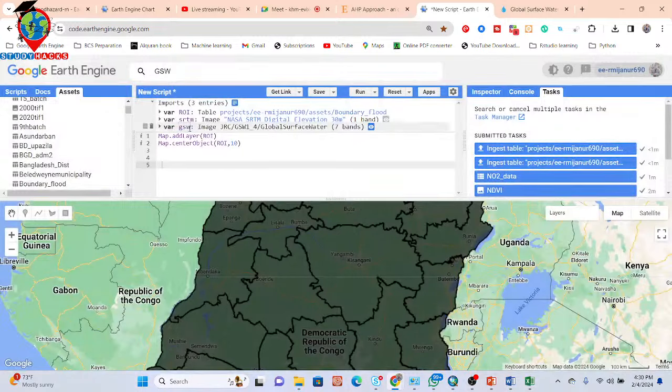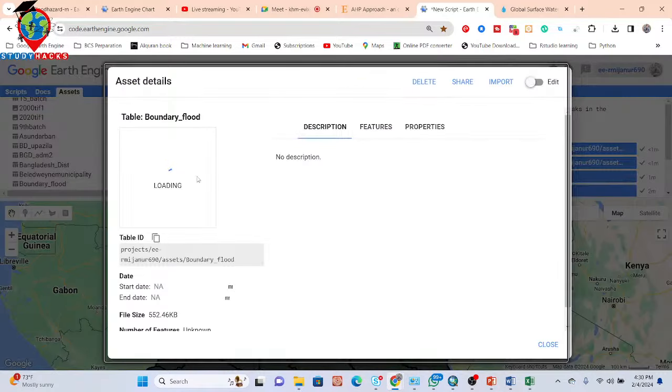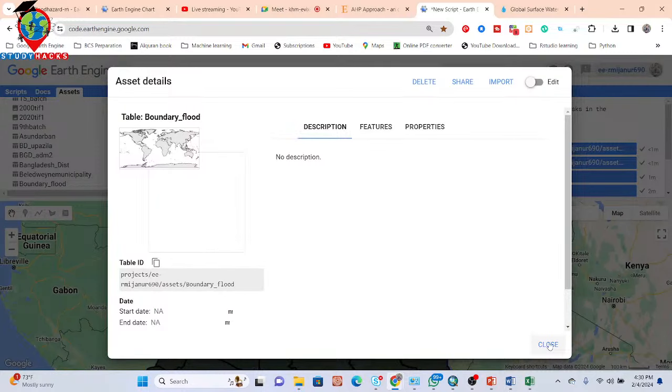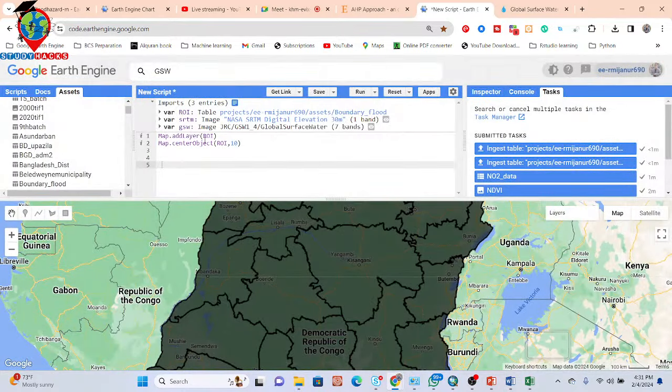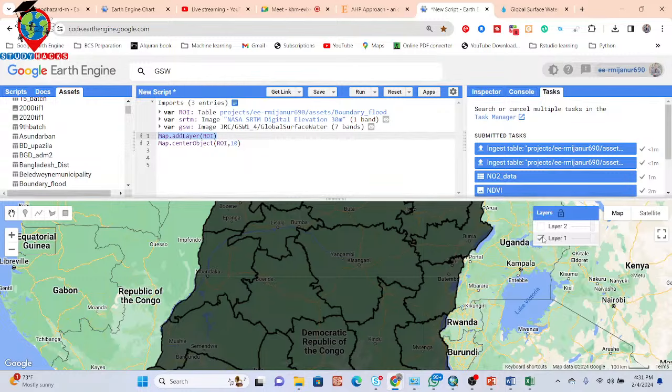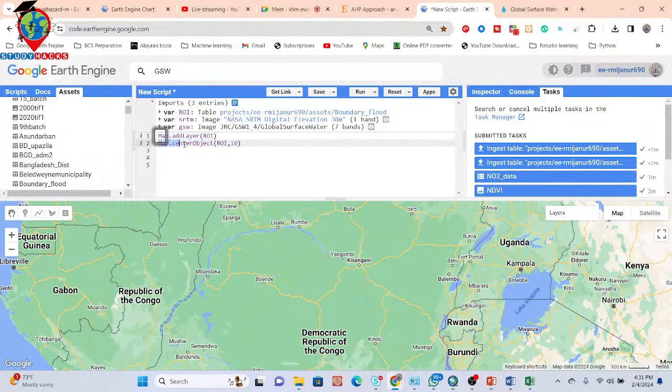And the first one, ROI, is your boundary. You can see this is your shape file, which I imported. Okay, so I import that. And then there's the code for adding the layer of your full boundary, and Map.centerObject, which mainly focuses the center view on your shape file.